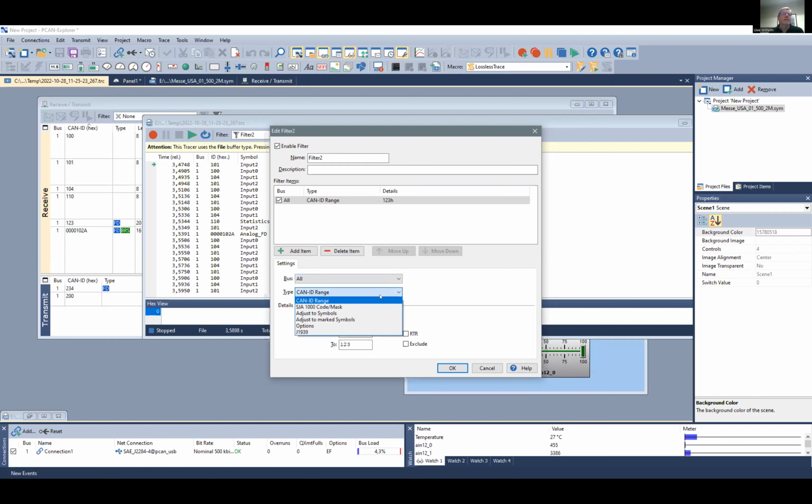You see here the options: CAN ID range, code mask, if people know what it is, or adjust the symbols. Then only symbols which are part of the project will be marked, but no data. But this could be very easily done with scripting. That's no problem.